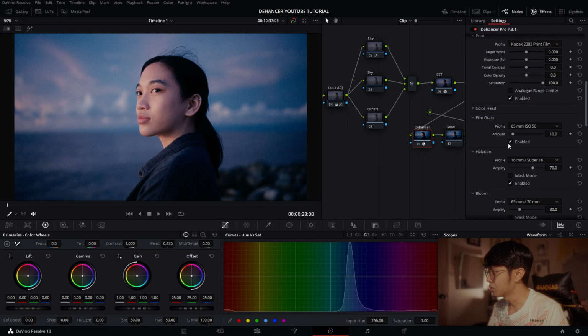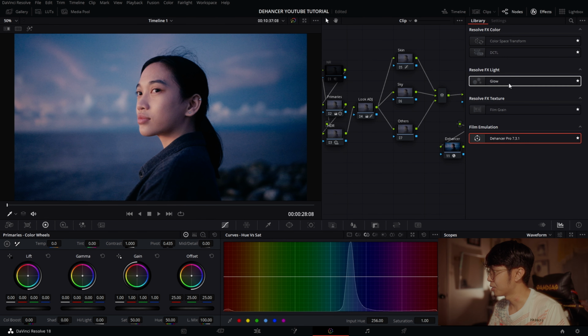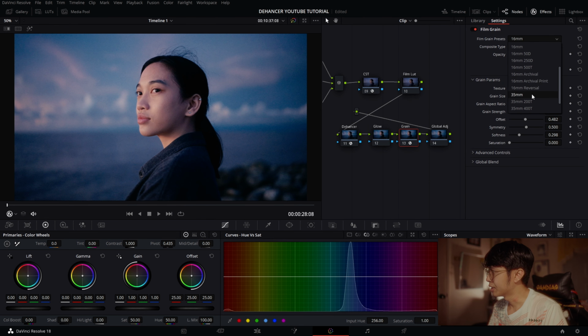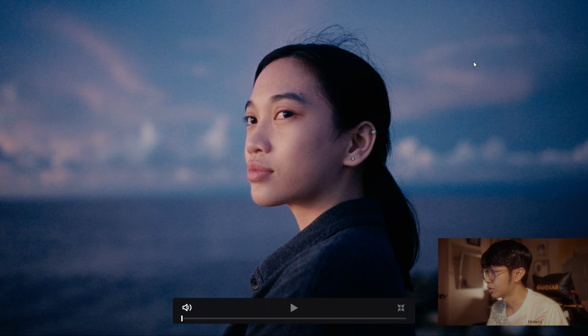So what we're going to do is disable this and use DaVinci's grain system. I like the 35 mil. Adjust a bit here, grain size, that's good. And here we add shadows, maybe 0.600 there and there. Okay, I think that's good.